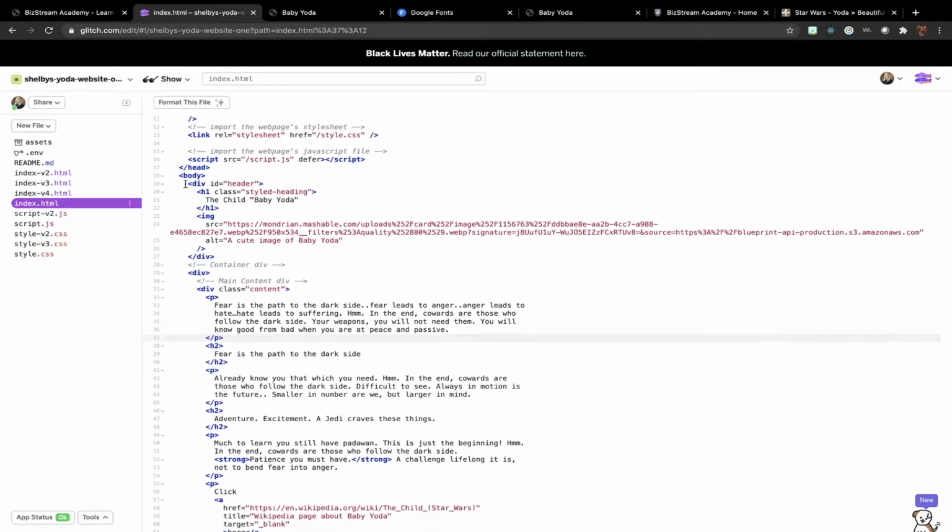On line 19, you can see I no longer just have an empty div tag, but rather I put that attribute of ID and added a value of header. And inside of there, I have a heading with the class of styled heading. And remember, IDs can only be used once on an element per page, whereas classes can be reused. So say I wanted to use this same class on this H2 down here, that is totally fine.